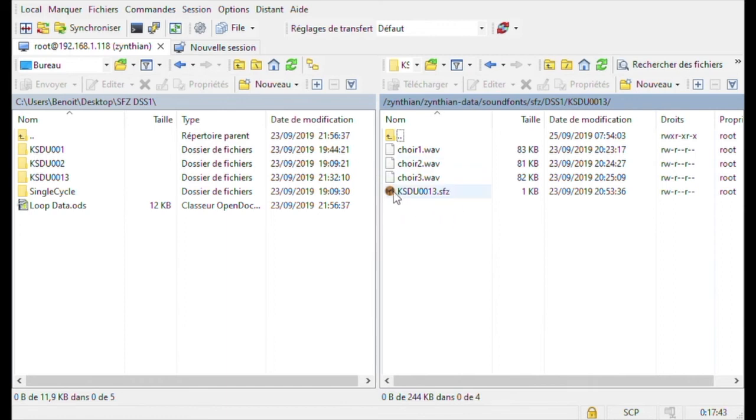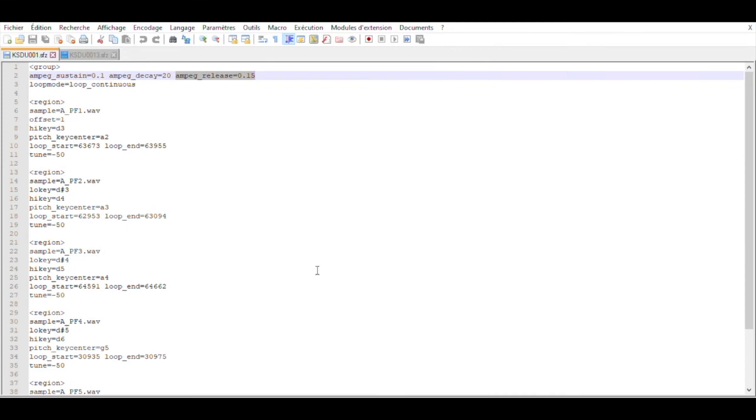What you create here will be exactly visible in the same way when you browse the sounds on the Zynthian. Well, as I said, the goal of this video is not to explain in detail how to create SFZ files. There are many things to know about them. But I will show you how the .sfz file is built.